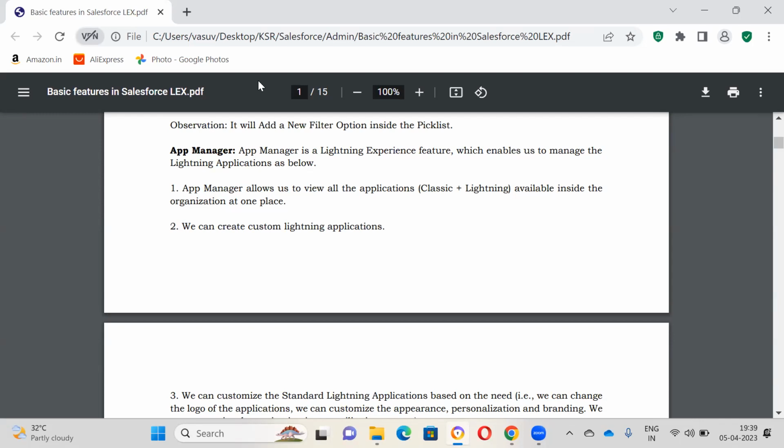So list view option you can create, right? Next, second is App Manager. What is the App Manager feature? What can we do using this App Manager? Now let us see, and let us see some practical use cases also, how to create our custom application using this App Manager feature, which is given in Lightning Experience.